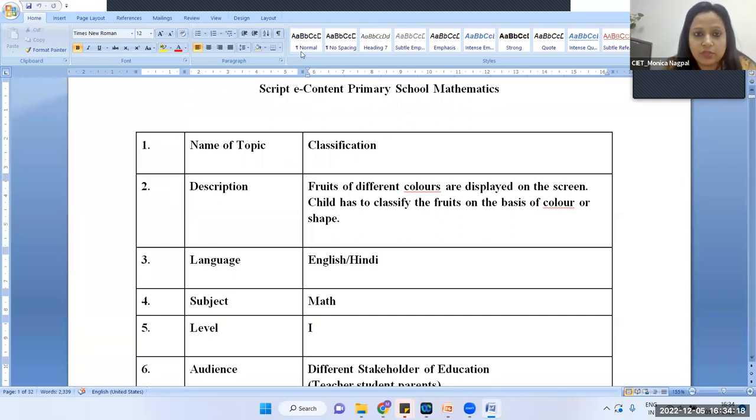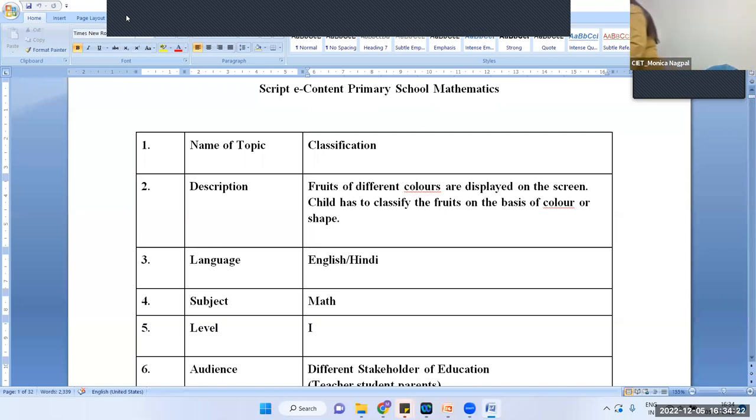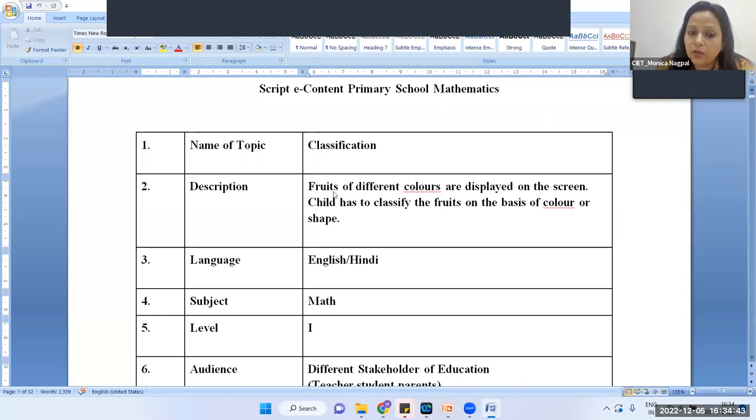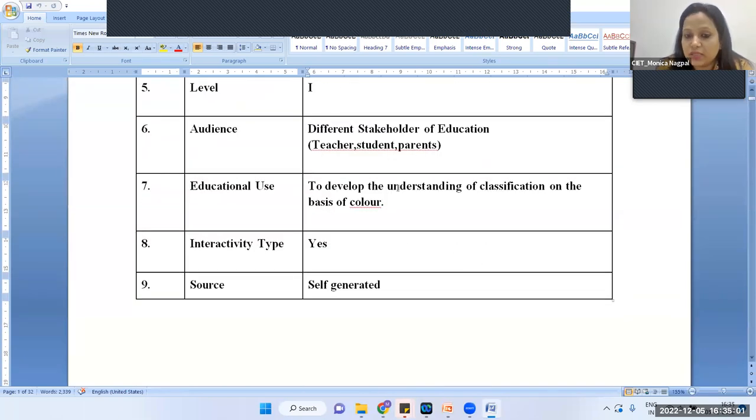Now you can see here. The script is not important only for video content or audio content. It is also important for other kinds of resources which you are creating. Here you can see a description is given: fruits of different colors are displayed on the screen. The child has to classify the fruit on the basis of color or shape, whatever you are planning. Then language, what language you are going to use, and subject level. Who is the audience for this content? We can write that. What is the educational use? Because if it is not mapped to the syllabus, then it will not be used. So we can map it to the syllabus.